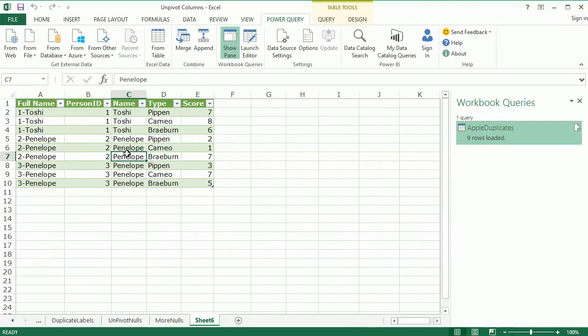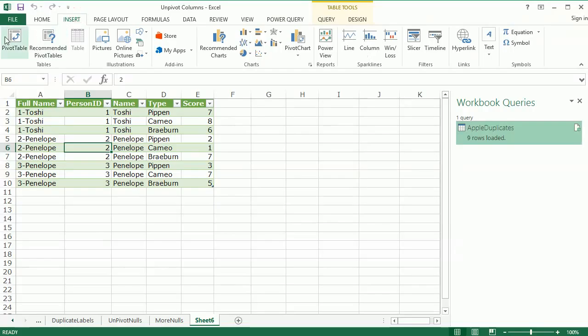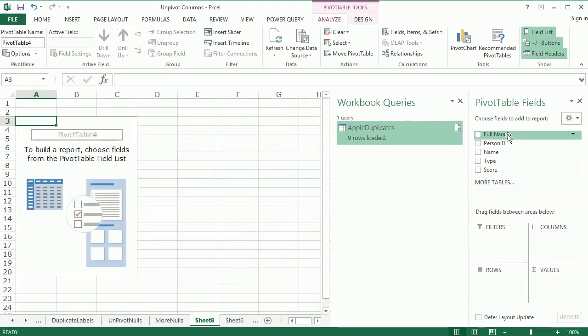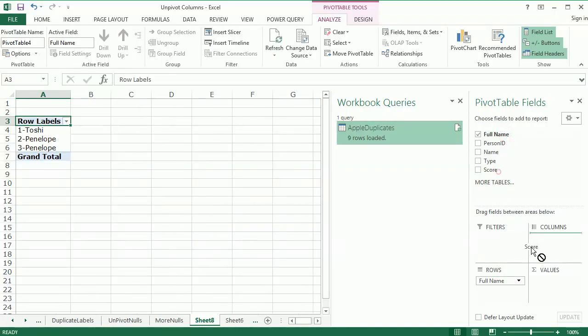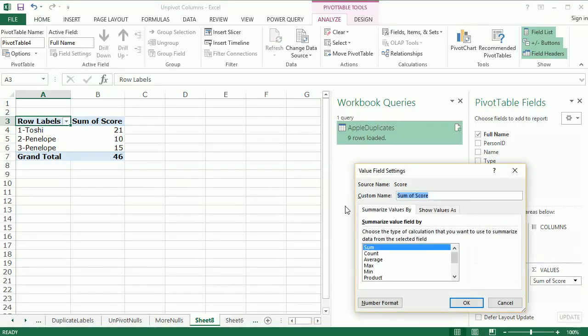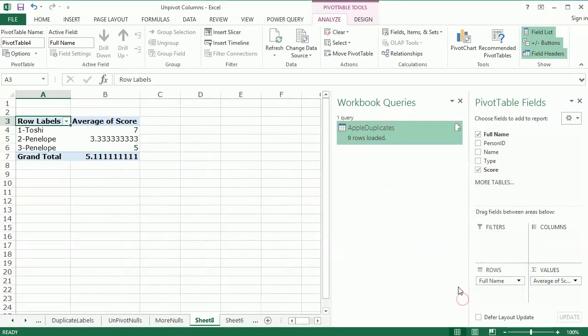Again, there's better ways to do this, but this is a solution that works, and it works okay. So now when I click on here and I go to insert and I go to pivot table, click OK. Now I can drag the full name in there and drag the score in there. I'll have to click there, go down to value field settings and change this to average. And I can get the average per person, and it doesn't think that the two Penelopes are actually one person. It counts them as two distinct people by adding that key there.